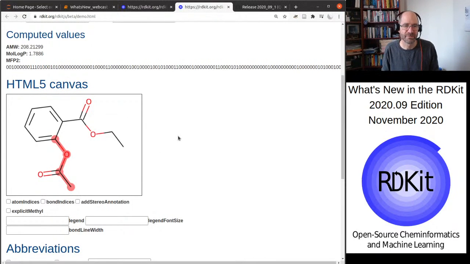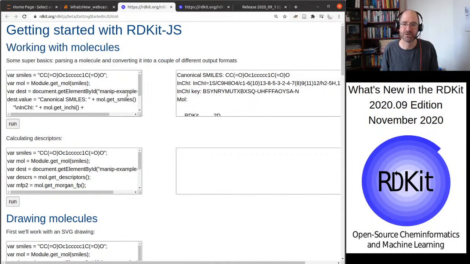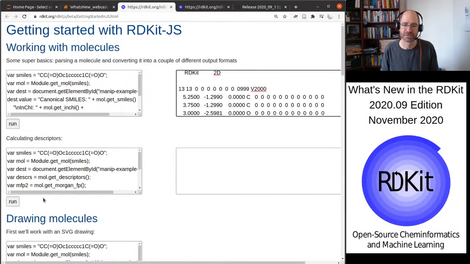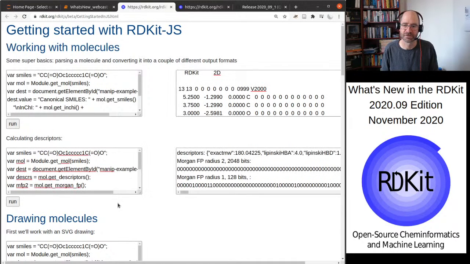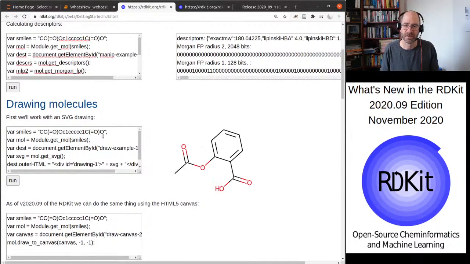There's very little documentation around RDKitJS. I have created a sample page for doing this. Again, this is also shared in a notebook. I've created a sample page that shows some basics of using the code. So this just has a series of code samples, and when you click them, it runs and shows the output next door. So we can calculate descriptors, we can draw molecules, we can change the code that's there and redraw the molecule.